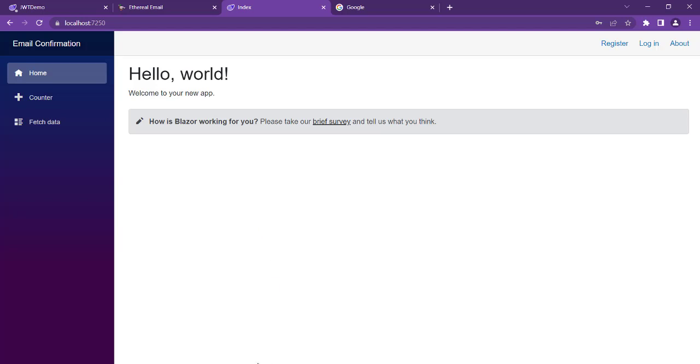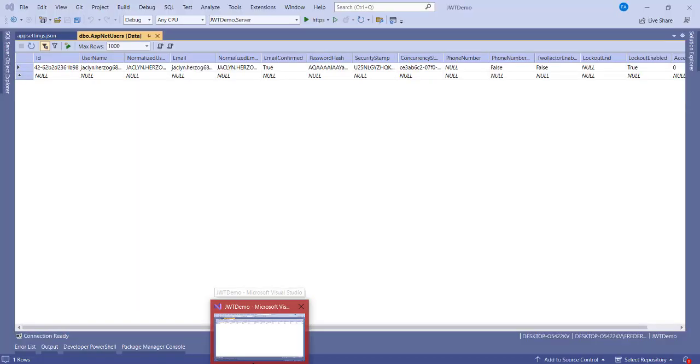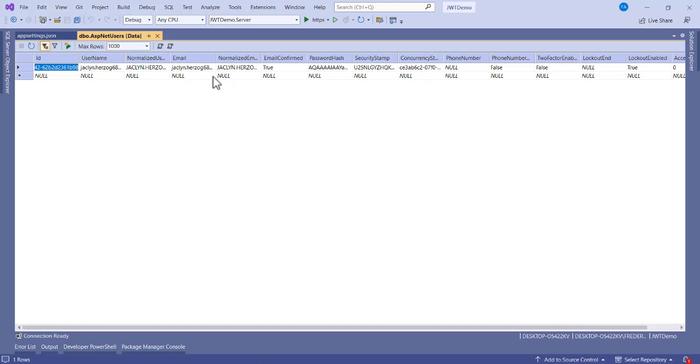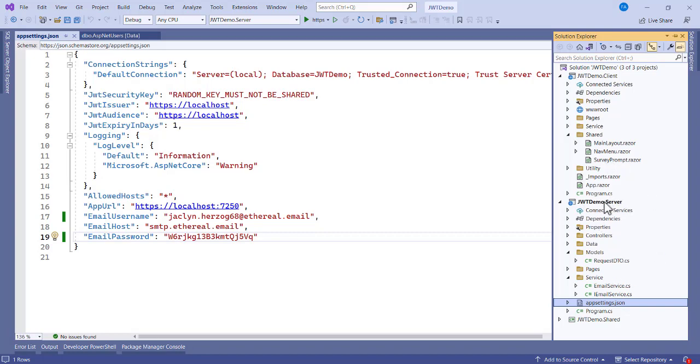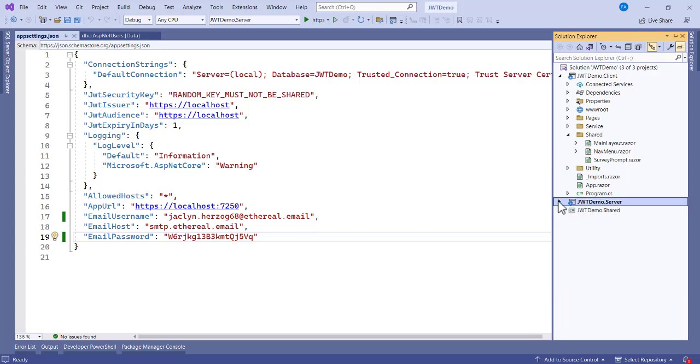Okay, so let's go to our application. Now this is the whole thing that we have done, or I have done. The first thing that we need to do here is specify the app URL, and that is the username, email host, and email password. And we did this in the appsettings.json file indicated here, and this is inside the JWT demo server. So this is a server project. That is what we are doing this in, the server project appsettings.json file.